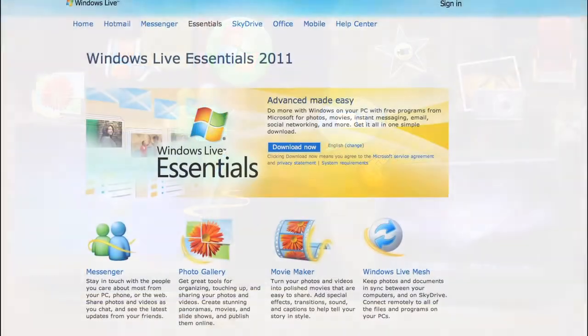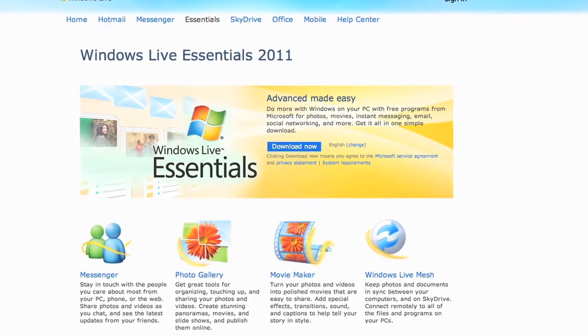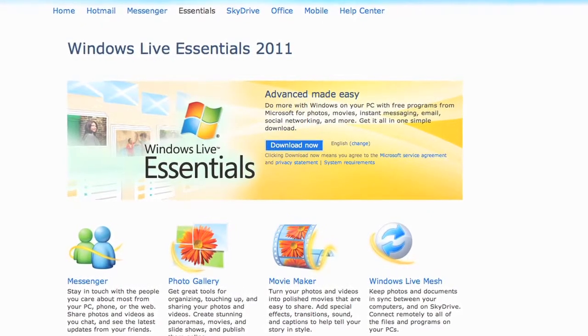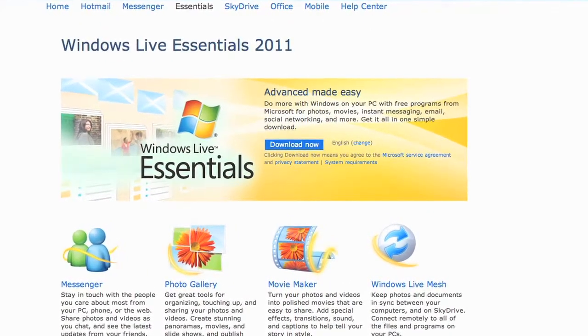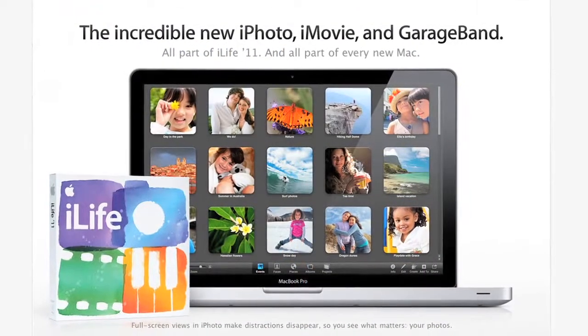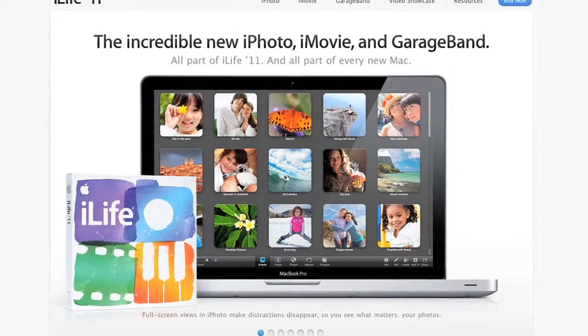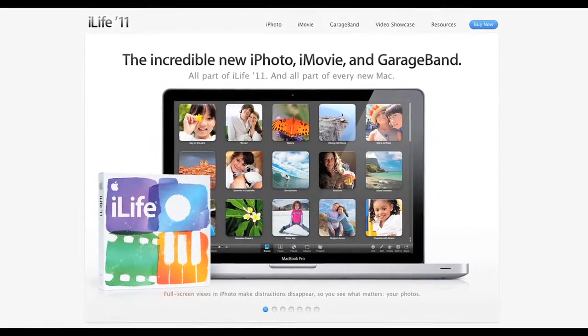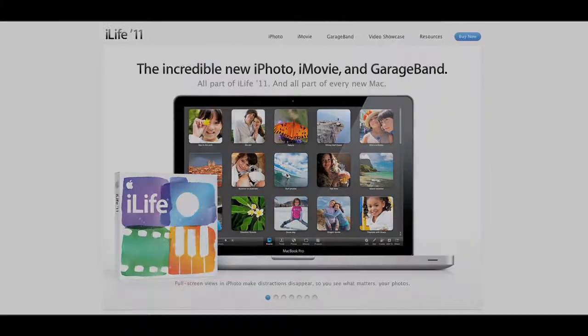Of note, I'm going to include the Windows Live Essential downloads as part of this battle, even though they don't become bundled with Windows anymore. In previous versions of the OS they did, and it's a free download for all Windows users. So as many of you have probably surmised, a lot of this fight is going to be iLife versus Windows Live, but there's also some other aspects to it as well that we'll get into.